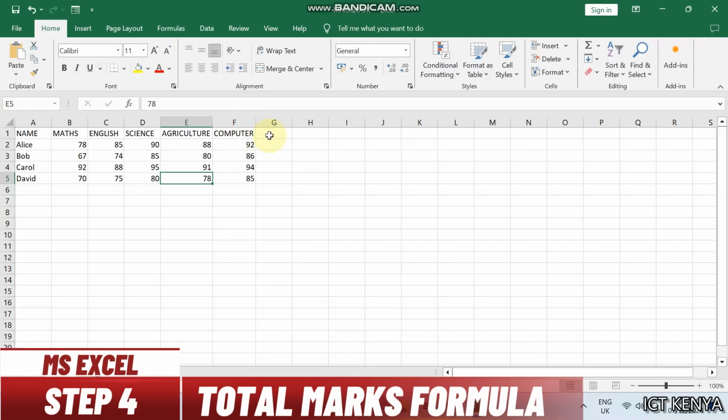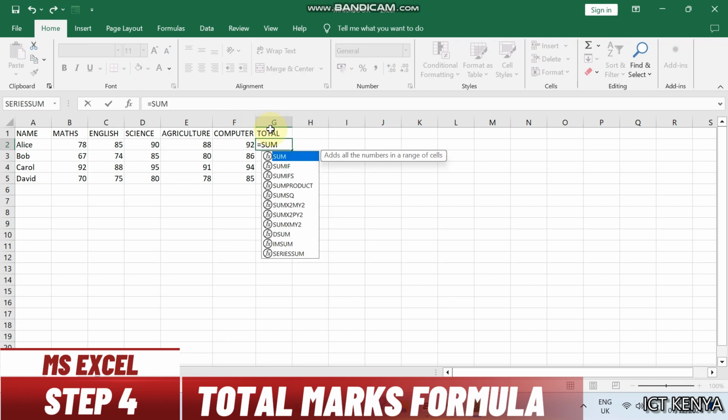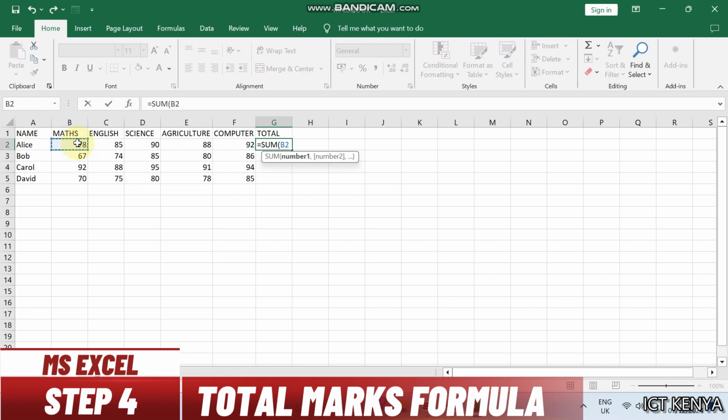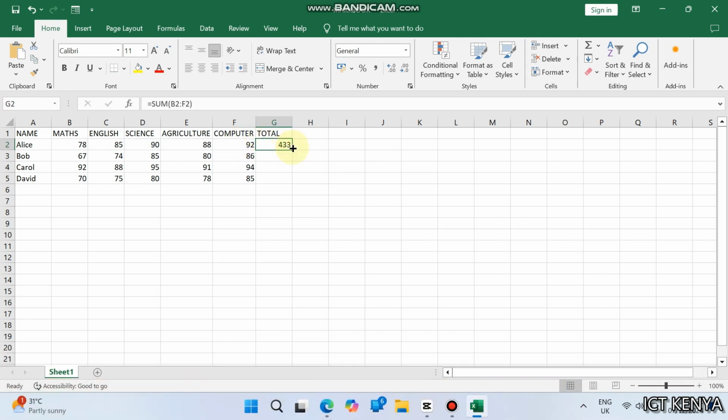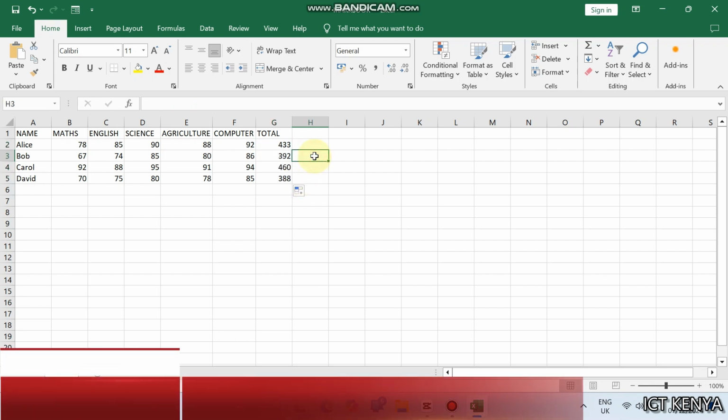Calculating total marks. Let us calculate the total marks for each student. Create a new column named Total. In the first cell under the Total column, type equals SUM, open bracket, B2 up to F2, to add up the marks for maths, English, science, agriculture, and computer. Remember, this formula might change depending on the number of columns you have. Press Enter. To calculate totals for all students, drag the formula down to the other rows.